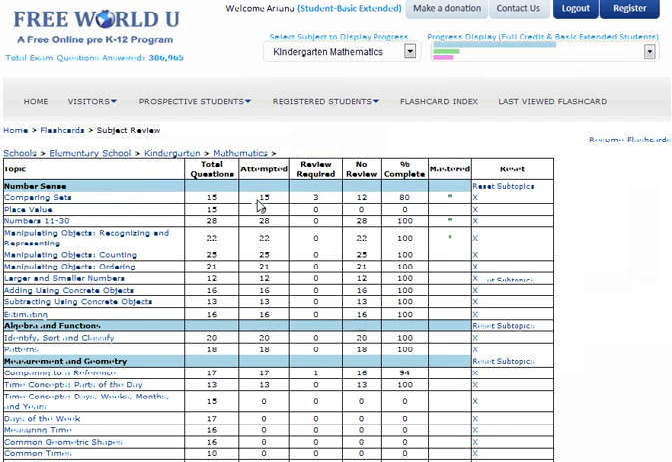When you look at a subject review page and see that there are flashcards for a subtopic that require review, all you need to do to review available cards is click the subtopic's name. Depending on how much time has passed since you answered the flashcards, they may or may not be available for you today.